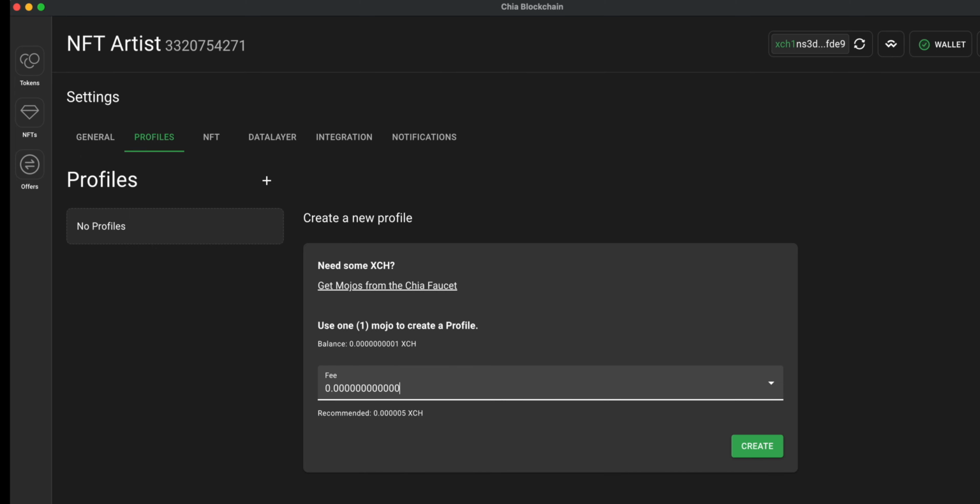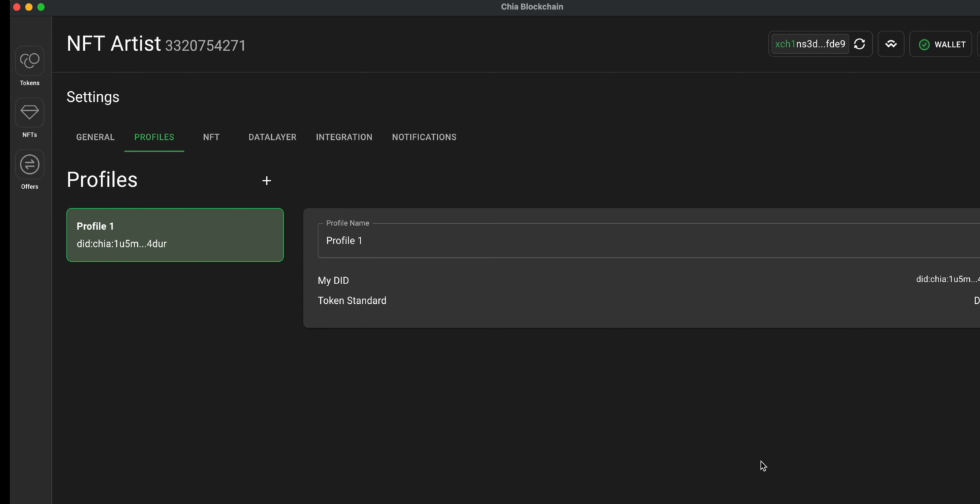As of creating this video, we can supply 1 mojo and get a reasonably quick transaction processing time within a minute or two. Not supplying a fee could take longer depending on how many other transactions are currently being processed by the blockchain. Optionally, you can rename the profile after it's been created. This name is only for your local reference and is not published anywhere.